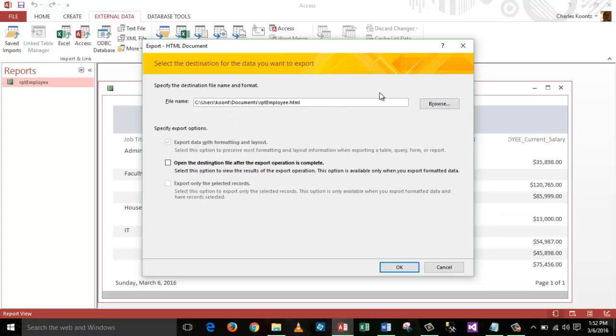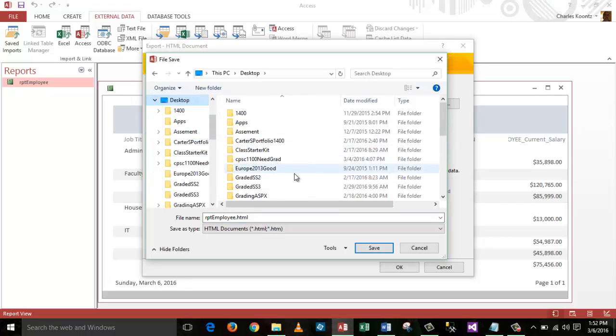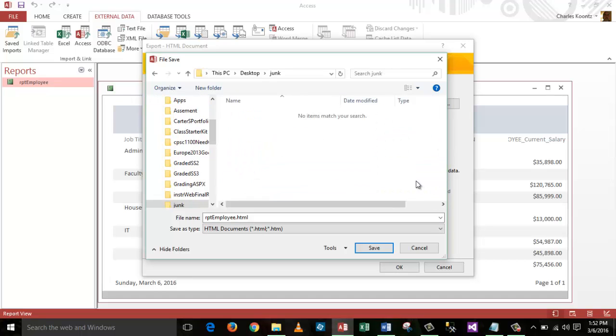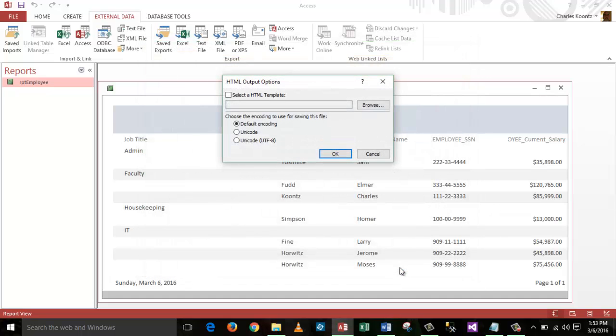It's attempting to save it in the Documents folder in my file system. I'm going to save it instead on the desktop in the Junk folder, and I'll call it rpt employee.html. And it's all set to do that, so I'll say OK to finish the operation.